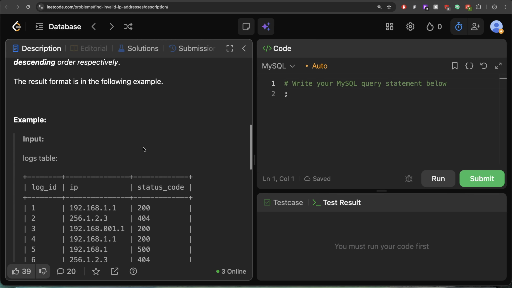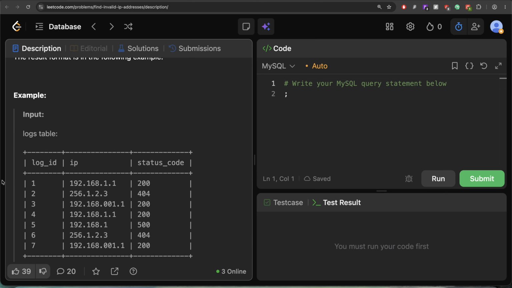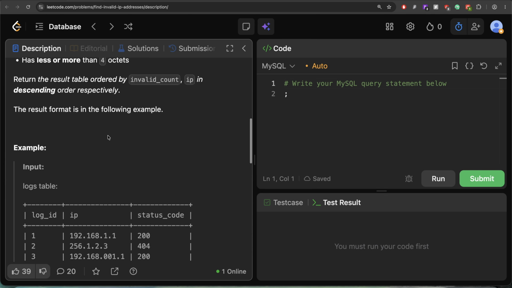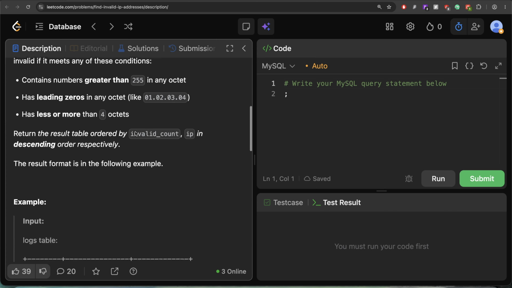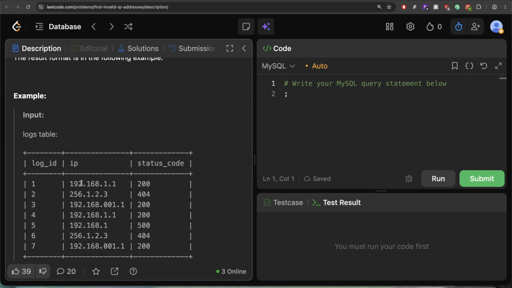Okay, let's go through this example. Here we have 7 different log IDs, IP addresses and the status code. Now, if we look at it, which one is invalid? So the three conditions that we need to check are that the number should not be greater than 255, there should not be any leading zeros, and there should be exactly 4 octets. By octet they mean this, right? So this is one octet, this is second, this is third, and this is fourth, right?